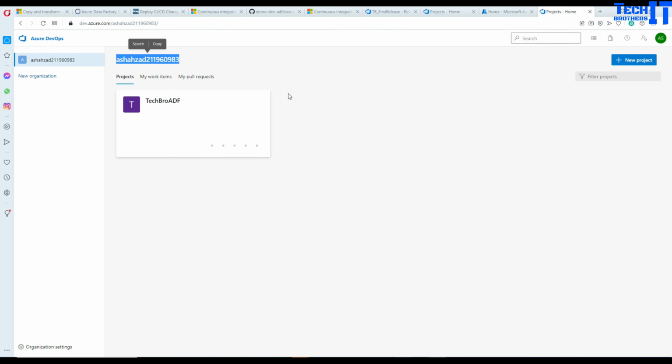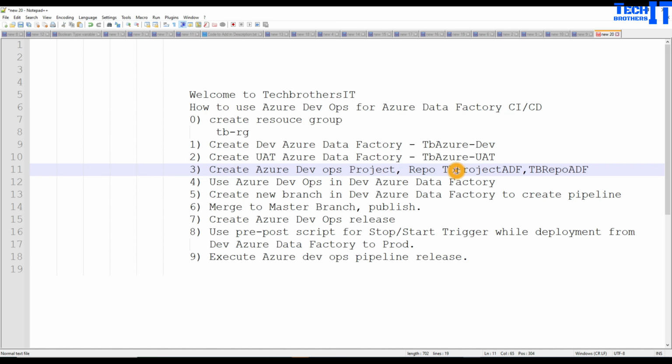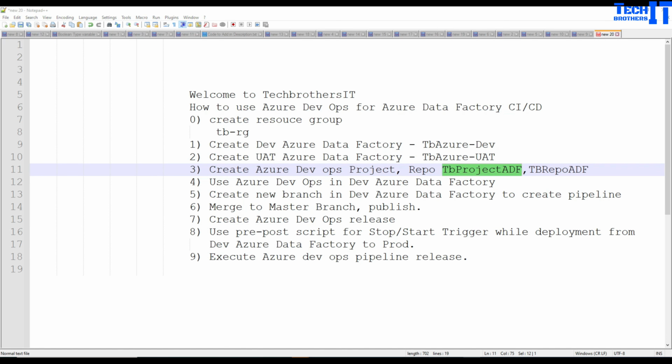You can use whatever email you want to use, and then it's going to bring you right here on the front page. Once you are here in Azure DevOps, this is going to be your account, right? So you can create a new project. Go to new project. In my case, I'm going to create this TbProjectADF. I have typed it here so we will remember that.